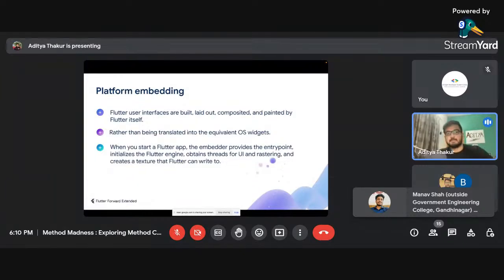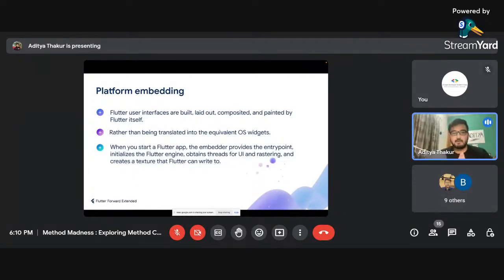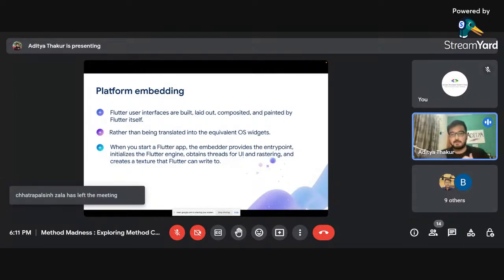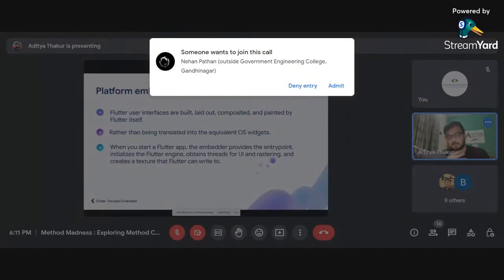So these Flutter user interfaces are built, laid out, and painted completely by Flutter itself. Whenever you are building an application, everything that you see on screen is laid out and painted by Flutter, rather than being translated into what an operating system specific widget would look like. So on Android or iOS, irrespective of that, the widgets look almost similar across platforms. When you start a Flutter app, the embedder, which we talked about previously, provides the starting point, which initializes the Flutter engine, obtains a thread for the user interface, and creates the texture that Flutter can write to. Everything is then written by Flutter using Flutter's own widgets.